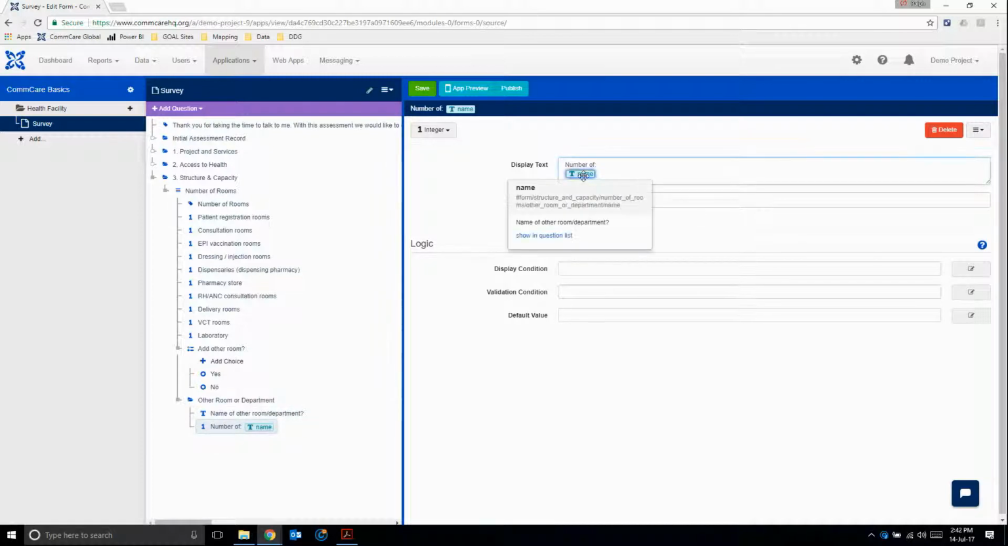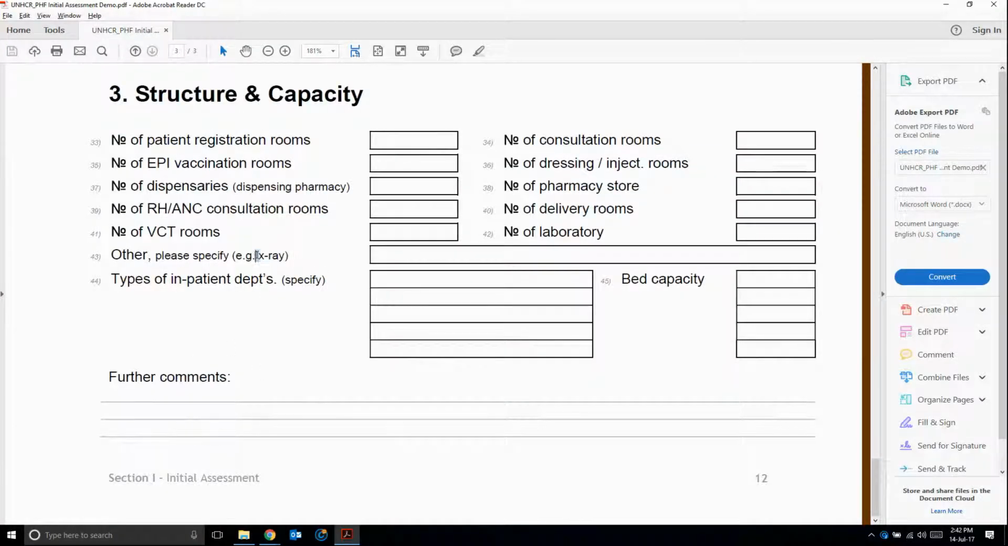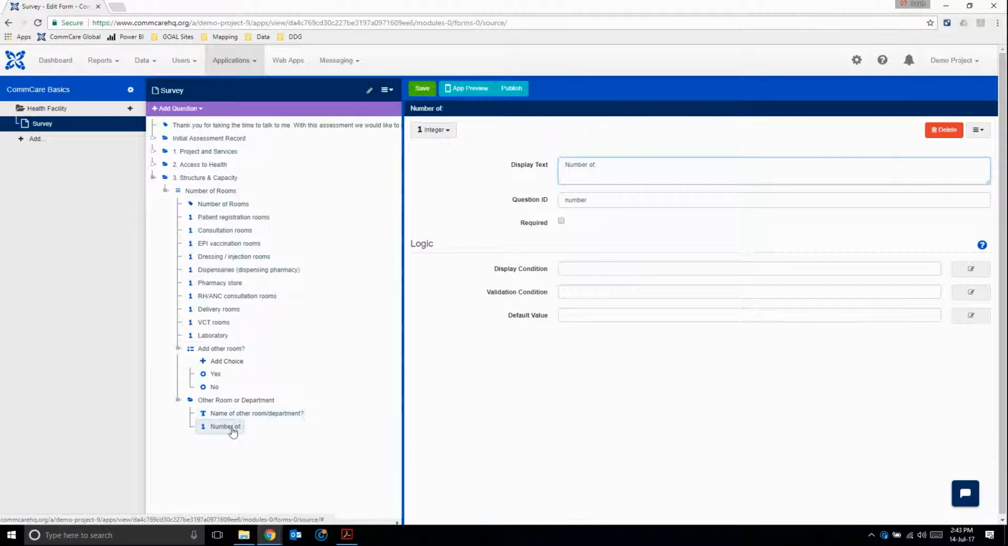And what I've done here is I want this to read, so let's say we enter X-ray, right? That's their example. So we enter X-ray here. What I want it to display is I want to say number of X-ray. So I can do that by dragging this text question into the display text. And so now it's going to read number of whatever we fill out here in this first question. And I'm just going to make this required so that they have to fill it out.